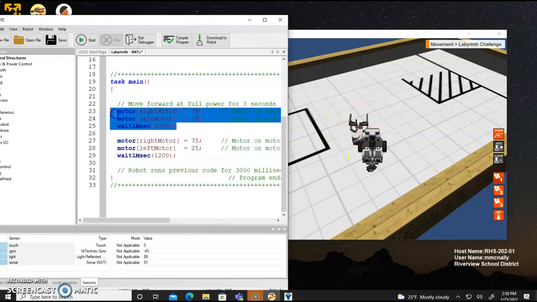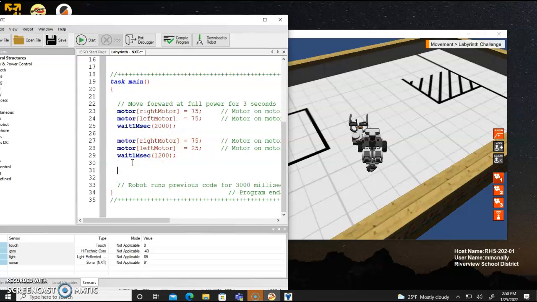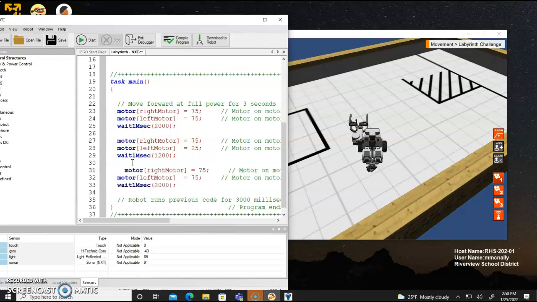So I'm going to copy the two motors going the same speed. That makes it go straight. Control plus C. Enter down a little bit down here. Control plus V. And this is going to go straight ahead. But think about it. This is not a very big distance. This seems like it was more. Why don't we try 1,000?